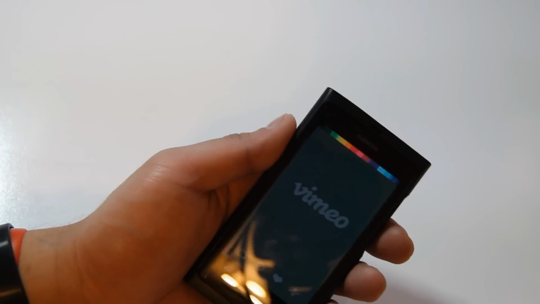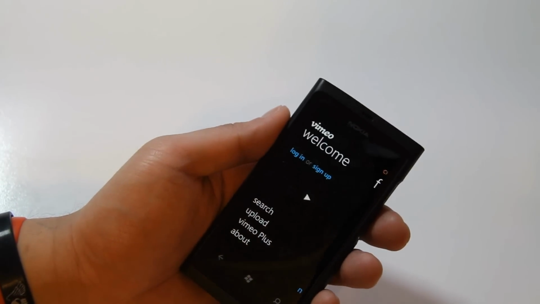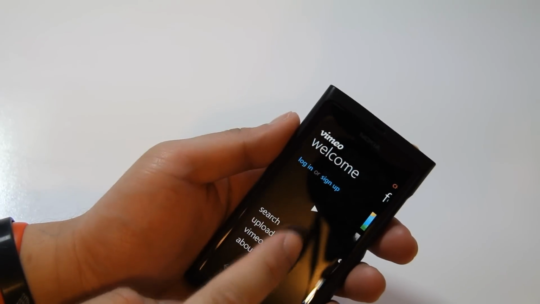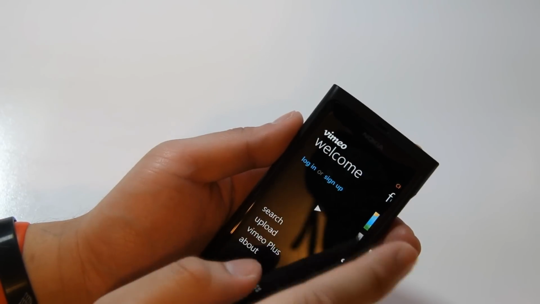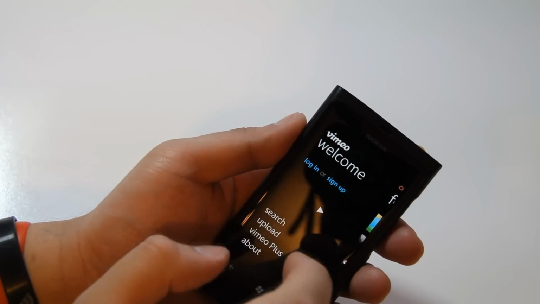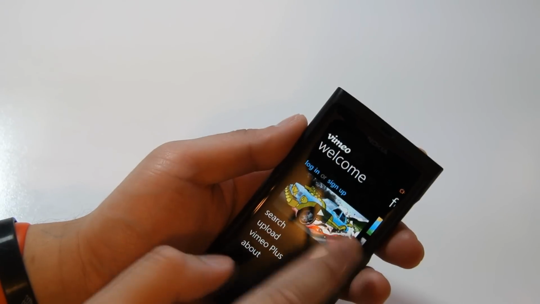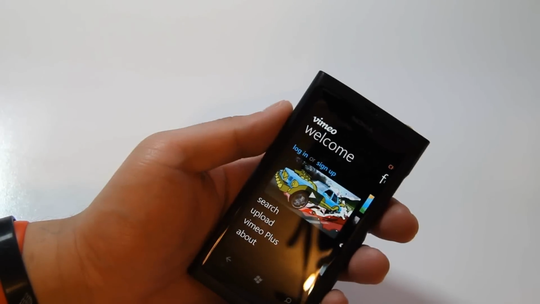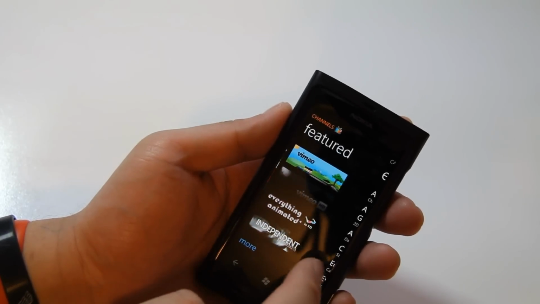This is the official Vimeo application from Vimeo themselves. This is your start screen. You've got the login slash sign up screen. I actually don't know what my login password is, so we'll just look through this application without that.